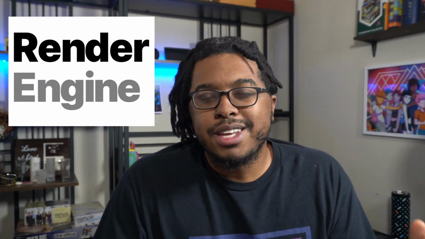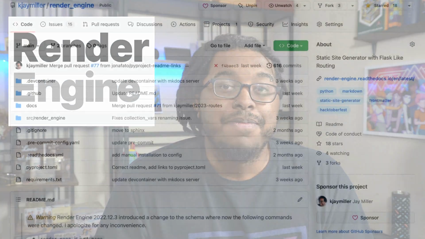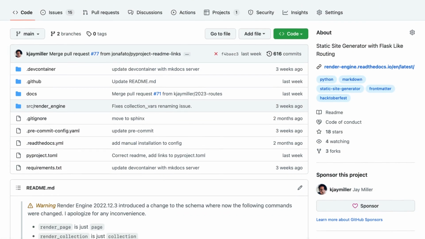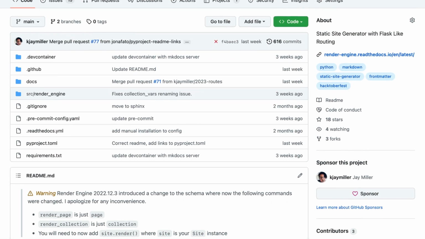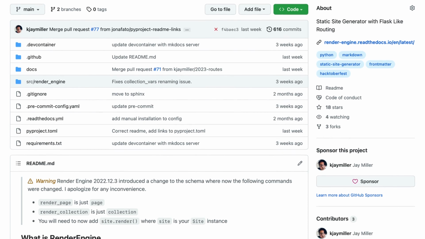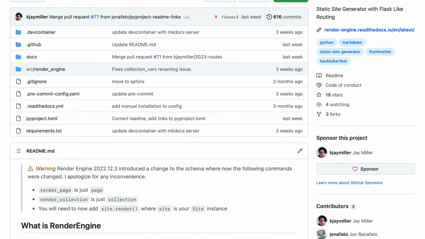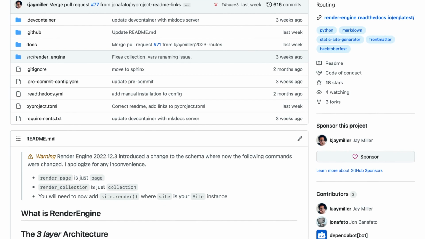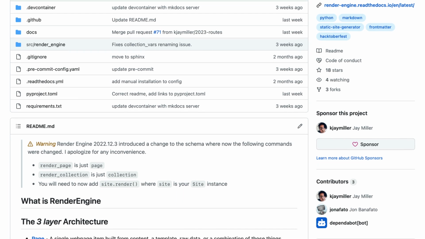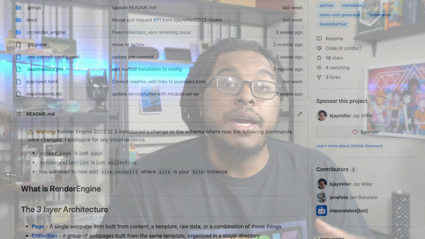Render Engine is the static site generator that I've been working on for about 4 years now. I still don't believe it's production ready, don't worry. I'm not gonna tell you there's a new static site generator out on the scene or anything, but I've been mostly doing this as a way to level up my Python skills and learn how to maintain larger projects. Over the last several years, I've used that to learn new concepts in the Python space.